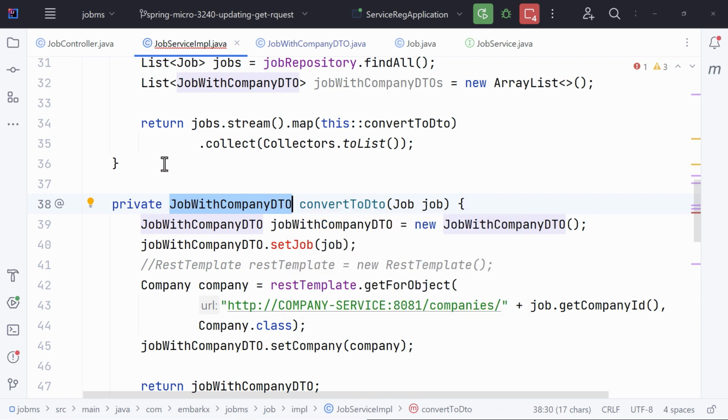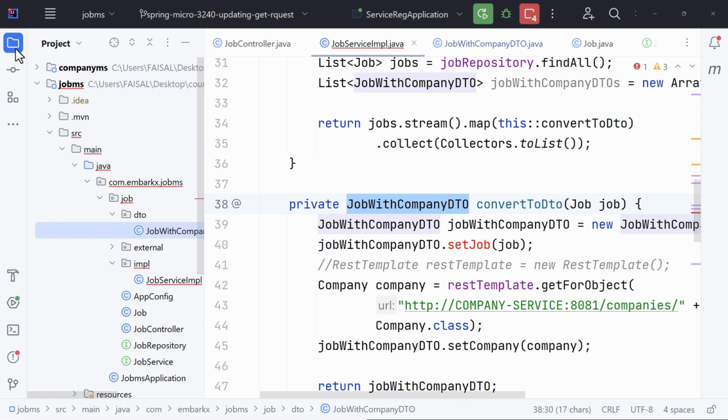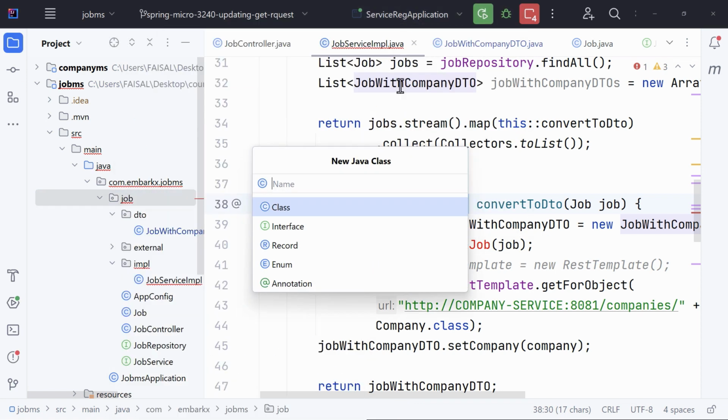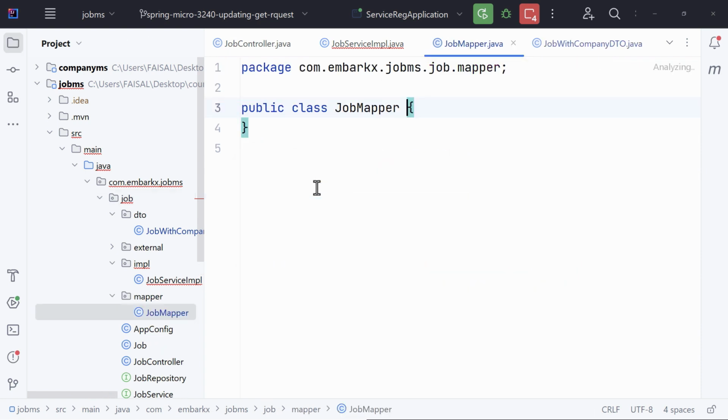So let me head over to the project. I'm going to say new Java class and I'm going to say mapper dot job mapper. So I'm creating a new package called mapper, and within this package I'm creating the job mapper class, and I'll hit enter. You will see job mapper appear over here, and here I'm going to have a definition of a method which is going to do the mapping for us.